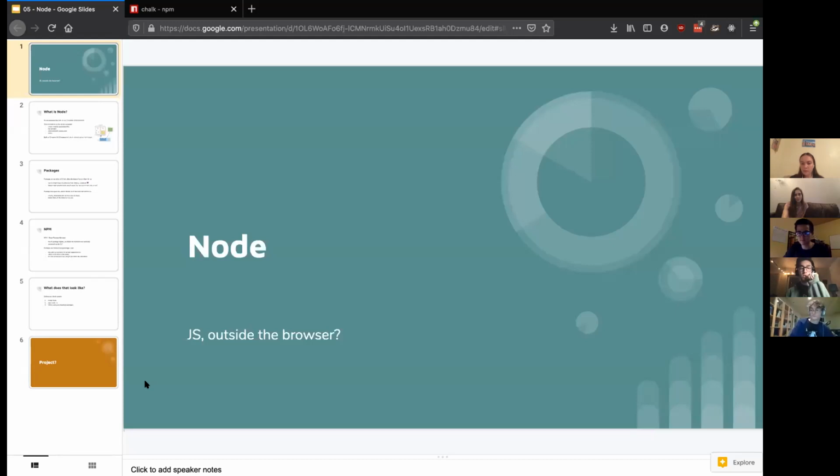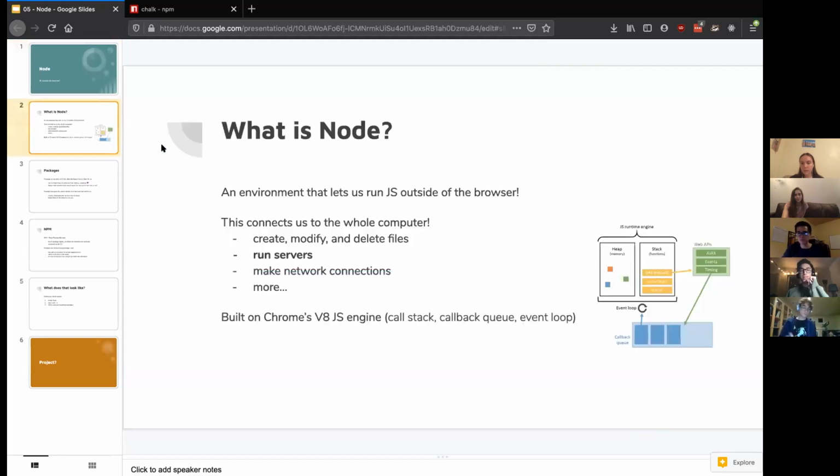Cool. So today, it's going to be pretty short. I just want to introduce a concept called Node or Node.js, because we've been working with JavaScript, but there's this whole backside to it called Node, like JavaScript outside the browser. Let's see what that means. So what is Node?